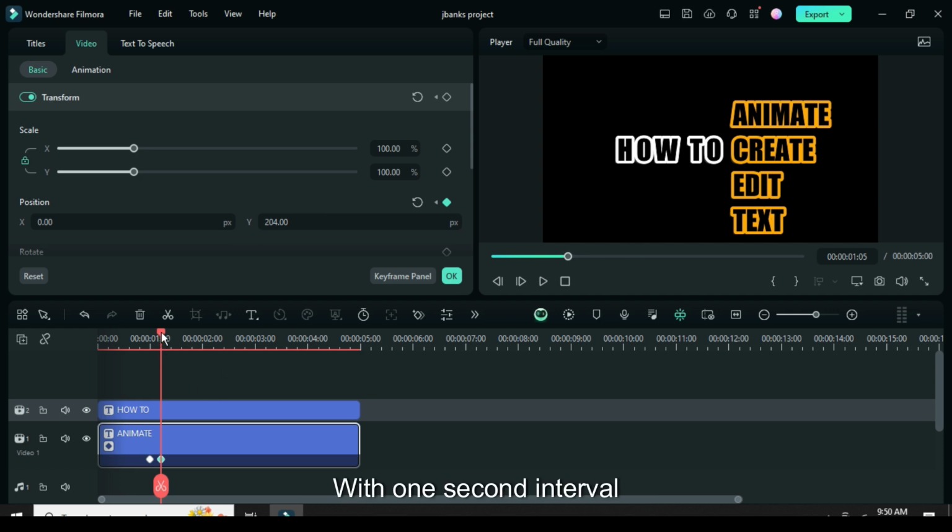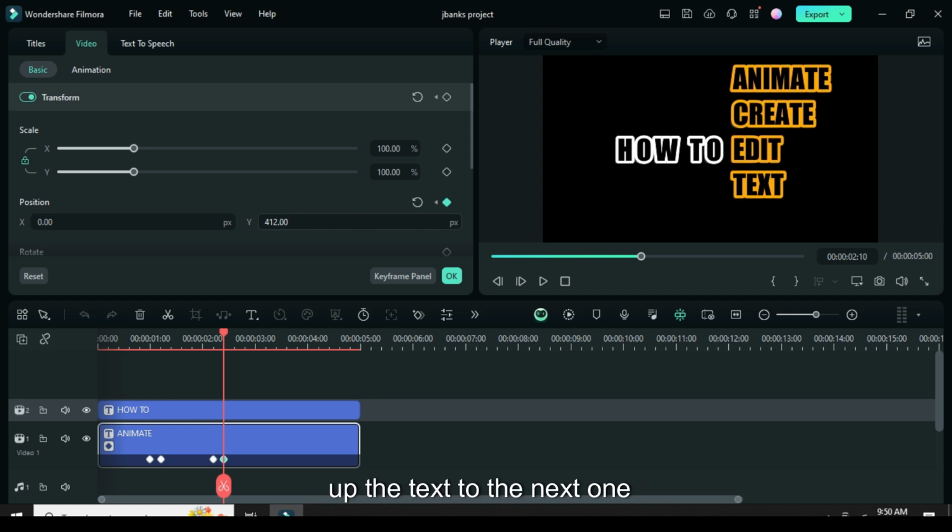With a 1 second interval, I move the playhead to 2:05 seconds, then go up to only apply keyframe to position. Again, move the playhead 1 frame forward, then go up to position to move up the text to the next one.